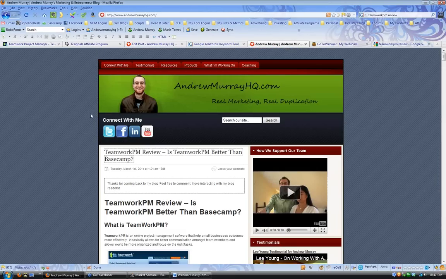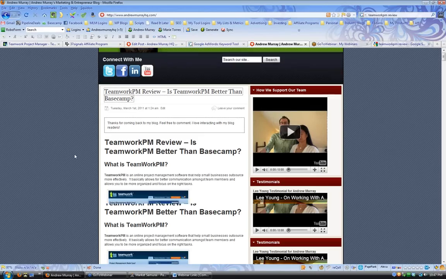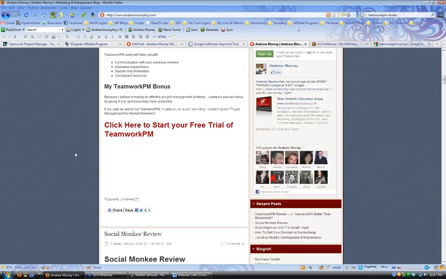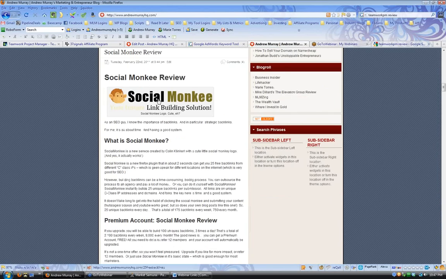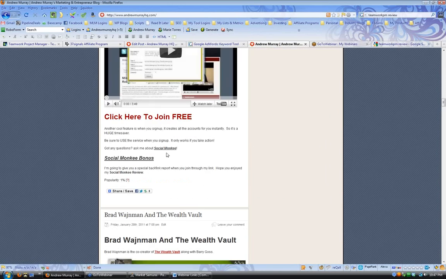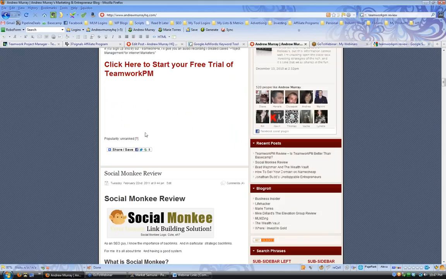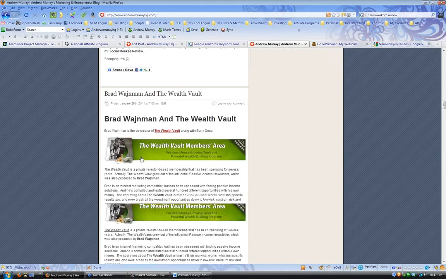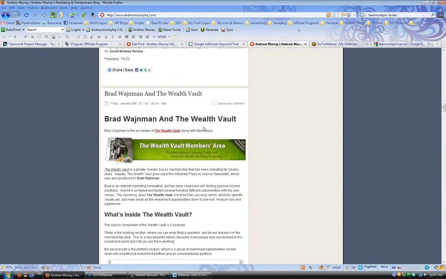And if I log into my traffic stats, I can see traffic coming from, not yet from Team or PM, because I haven't logged into my iPad and checked the stats for that. But traffic comes from this. I've had comments on this particular Social Monkee post. I've had traffic on this. So that's how it works.